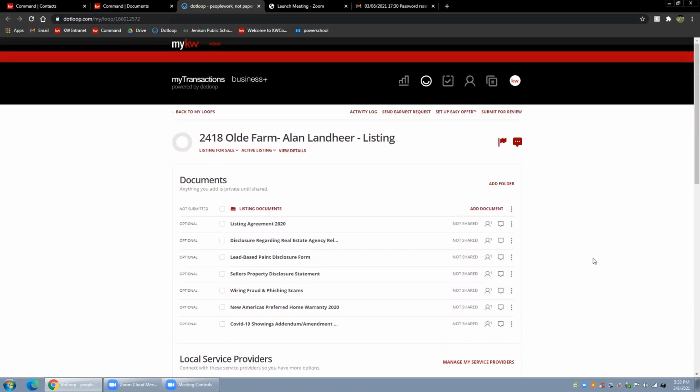So at this point, this is where you do your normal thing. You send out for signatures, you collect your documents. If somebody's sent you something through a different dot loop, connect it to this one because this dot loop is the one that's going to be synced to your command. So it is very important that you create your opportunity first and then your dot loop through the command.